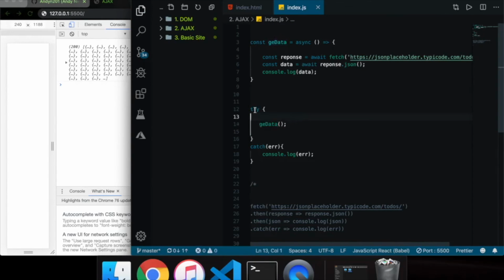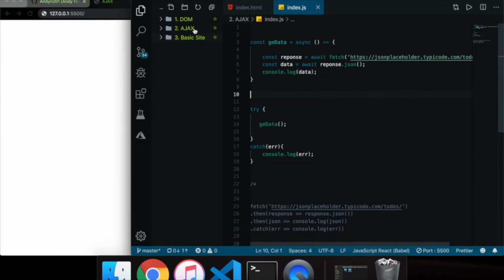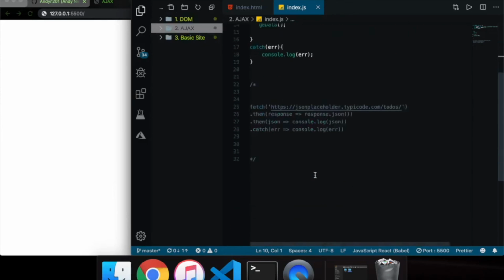Oh, last thing, try catch. So I set this function here, and we use the function in this try catch. So try to do this function. If it works, awesome. If it doesn't, we're just going to console.log the error, so put the error in the console. Okay, I hope you understand DOM manipulation and AJAX, just the very basics.